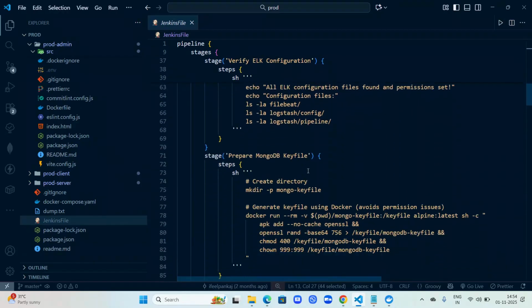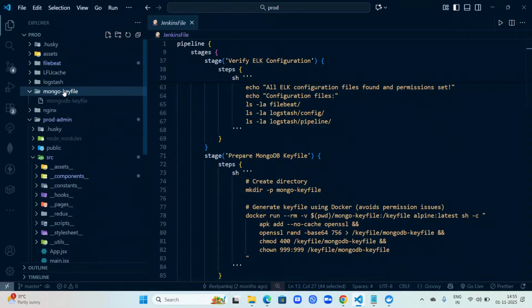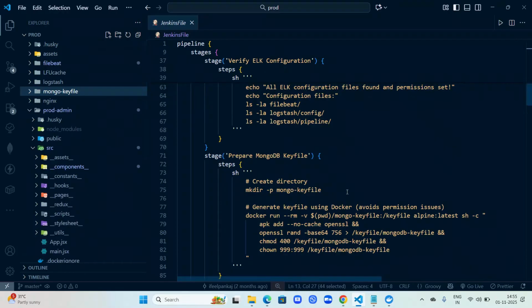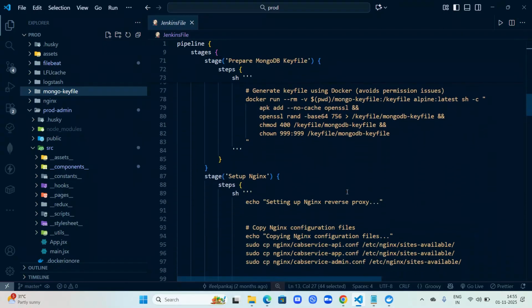In the next stage, we are preparing the Mongo key file, which you have seen in my folder structure locally. So we are preparing this file in our GCP VM through Jenkins. It is kind of an automation. You don't have to do anything. You just write code and sit back and watch. Everything is getting done on its own.